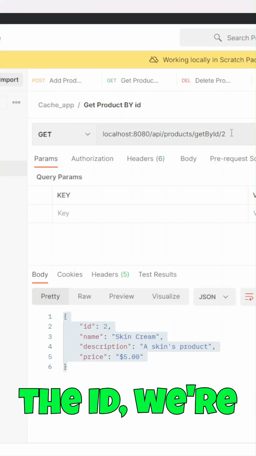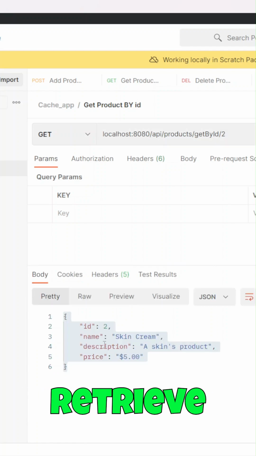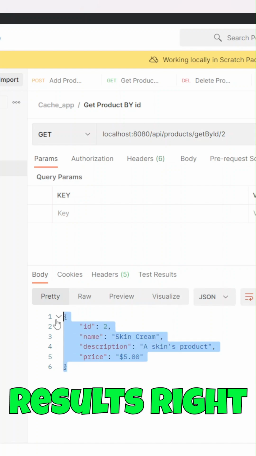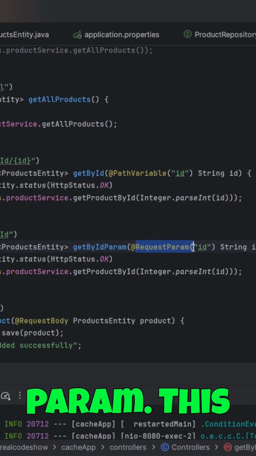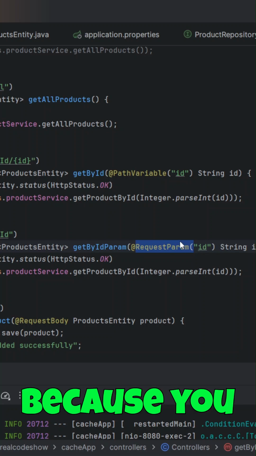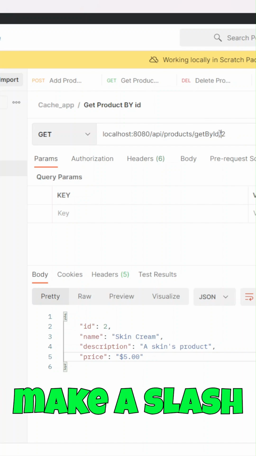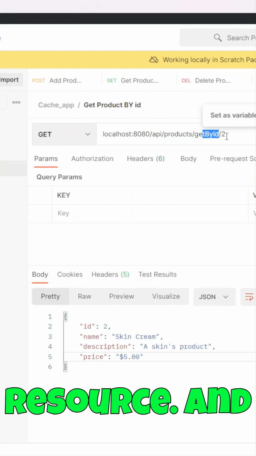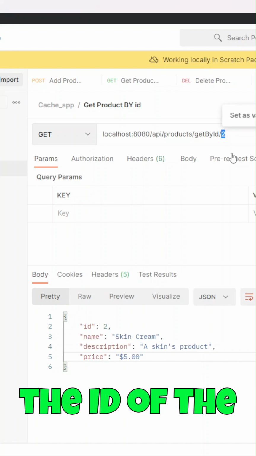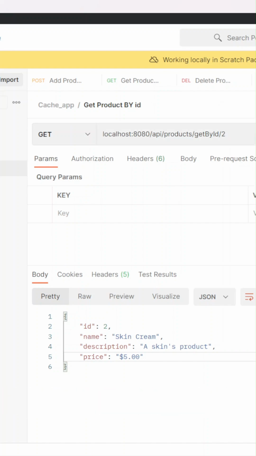We're going to catch the ID, we are going to send the 2, and you will see that we can retrieve the results normally right here. And the other format that we can use is request param, which slightly changes because, as you can see, by using the path variable annotation, you make a slash right here, followed by the resource, locating the method to locate the resource, and you send here the ID of the resource that you want to retrieve from the database.